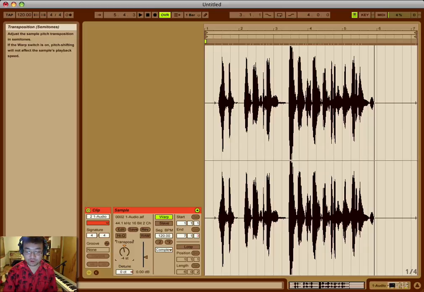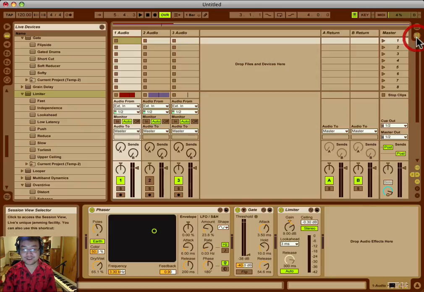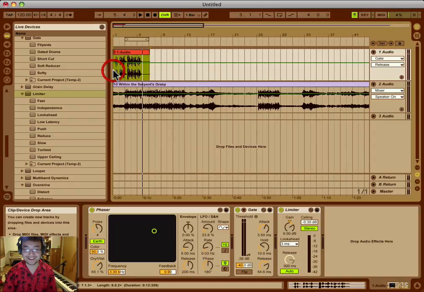Maybe a little bit more, so 4 semitones. And for a finishing touch, let's go to the audio chain here. And let's turn on what this track is. Check this out.